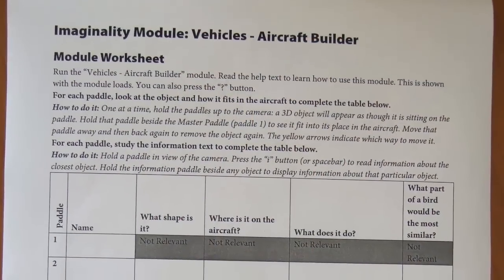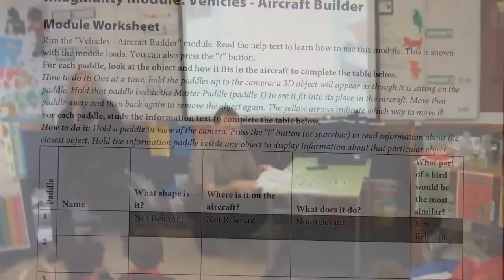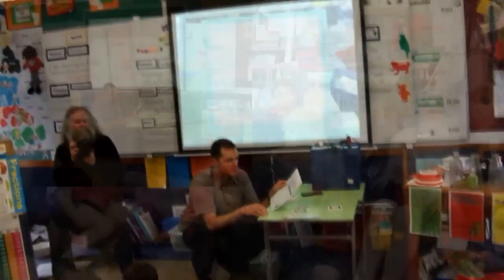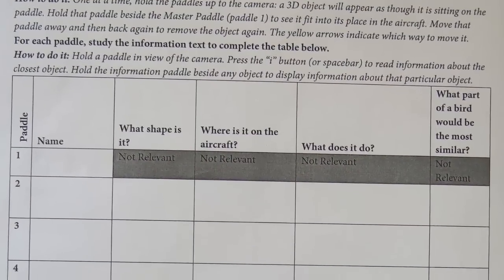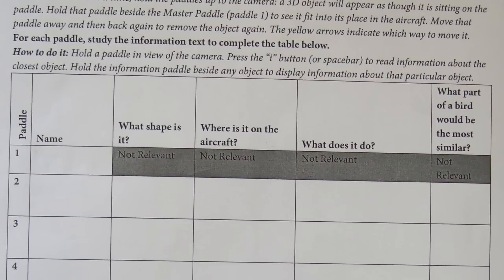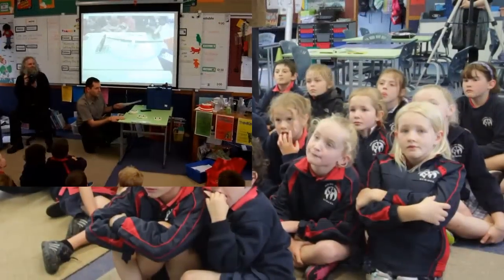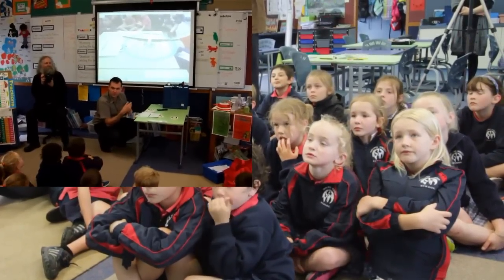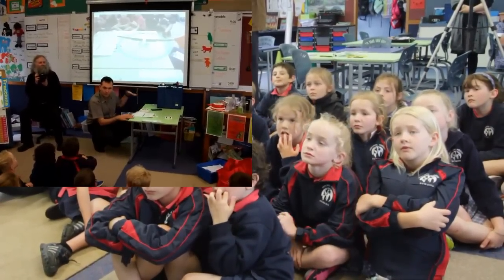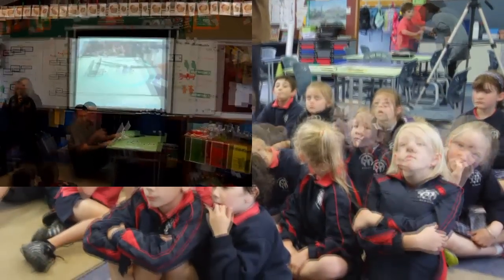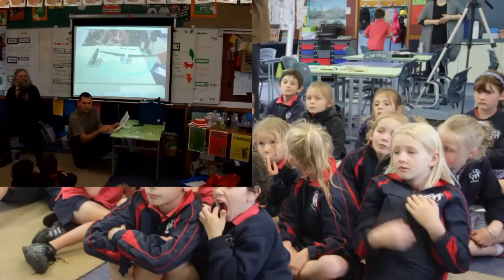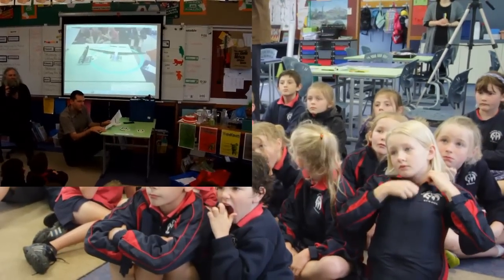In groups of three, you'll go to a computer and you'll have one worksheet for the group. You're going to work as a team, filling out the worksheet. The first column, the name; second column, what shape it is; third column, where it is on the aircraft; and then another column, what does it do? That's its function. So the function of the wheels is to help it land and take off, help it roll along the ground. And then the last column: if you think about a bird, what part of a bird would be the most similar to the part of the aircraft?